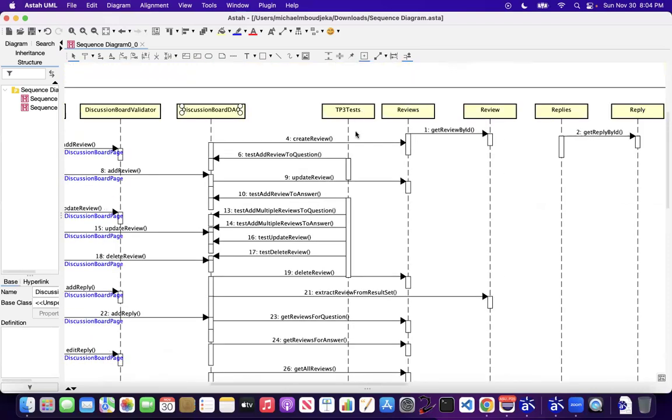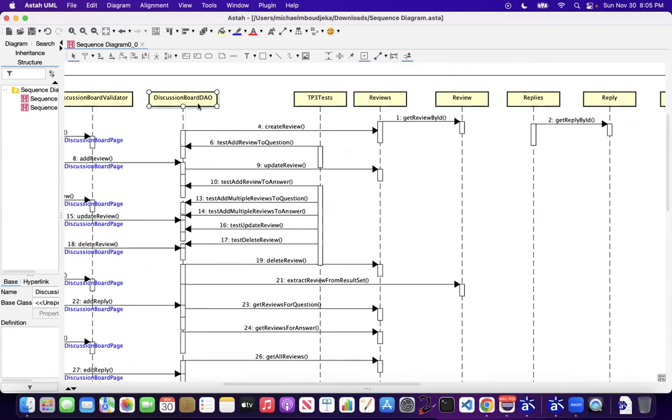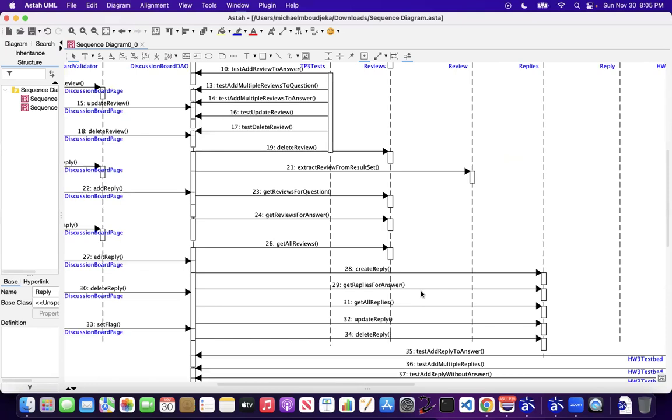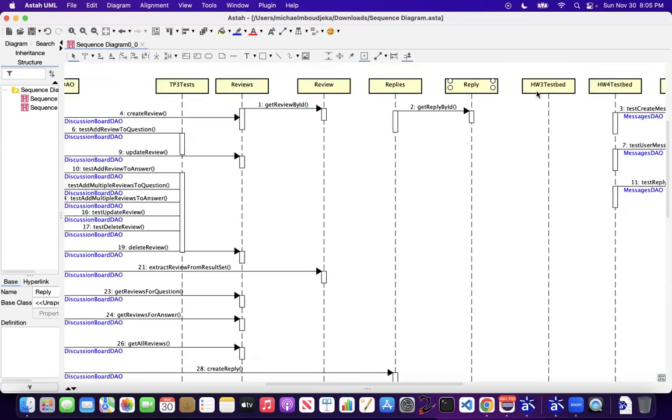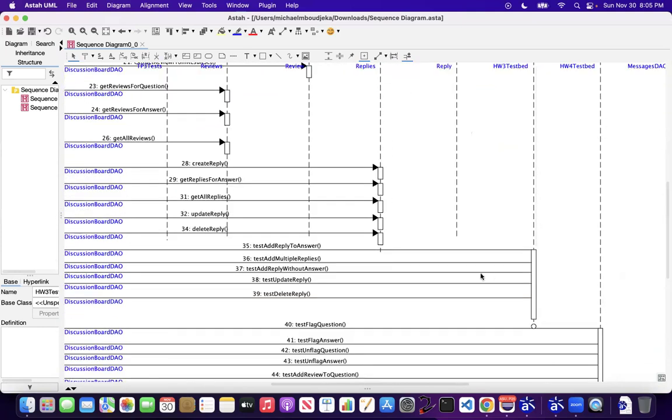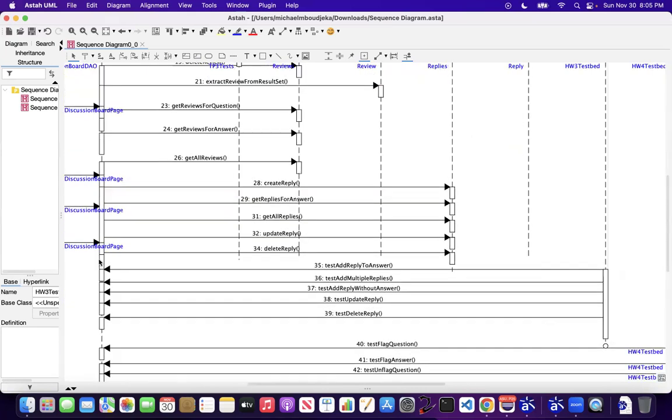And as a result, when my TP3 tests these capabilities, most of these tests go to here. And of course they also rely on the review and reviews classes that I created, as well as the reply and replies class, as you can see from the arrows. And also my HW3 testbed works similarly, taking advantage of the DAO to test each of the replies capabilities.